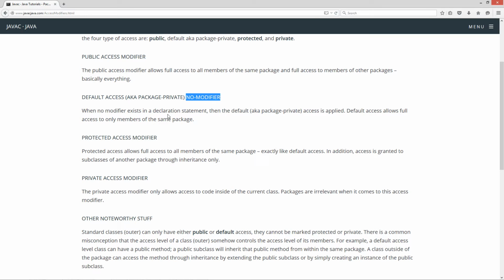Default access, also known as package private, there is no modifier. When no modifier exists in a declaration statement, then the default, aka package private, access is applied. Default access allows full access to only members of the same package.